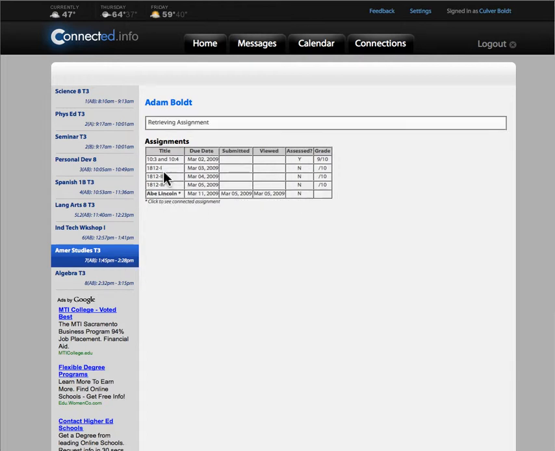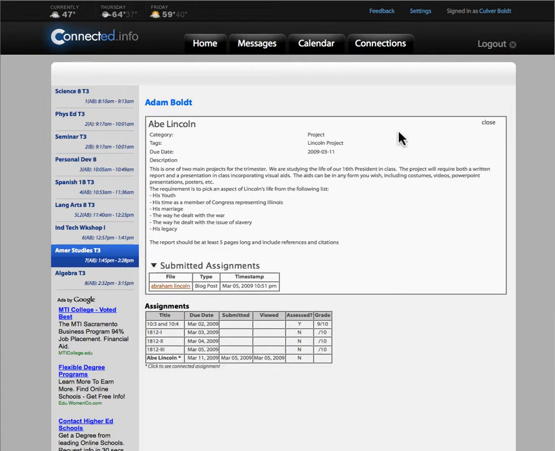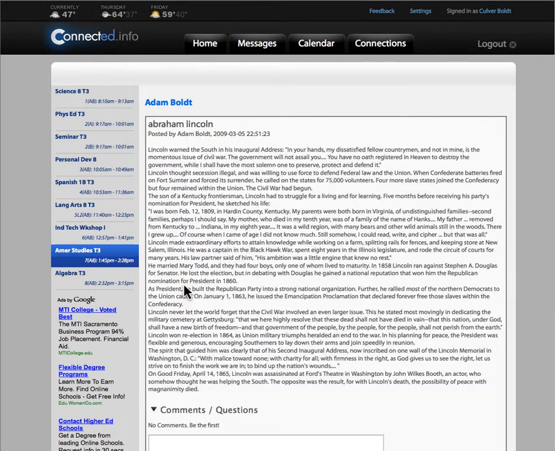As a parent, I might like to look at what this assignment's all about. So here's a much more in-depth review of the assignment than I might have seen in other places. And I can actually see what Adam has submitted. And if I wanted to actually review what Adam has submitted, I could click here. And Adam wrote a blog post about Abraham Lincoln and submitted it as his response to the assignment.